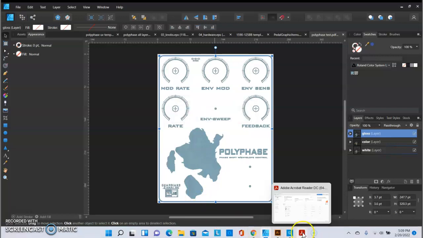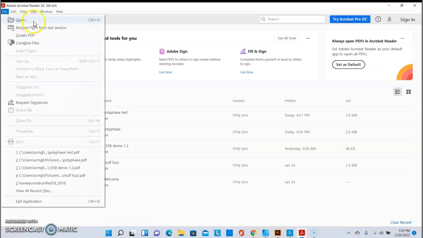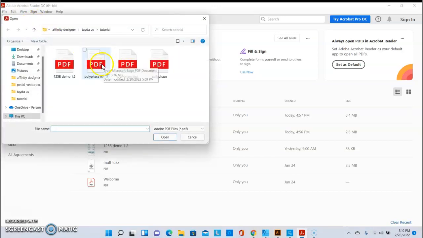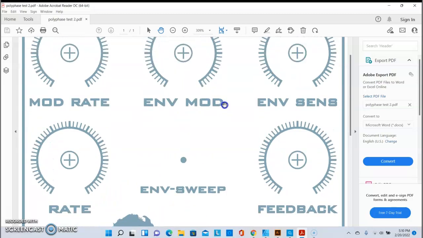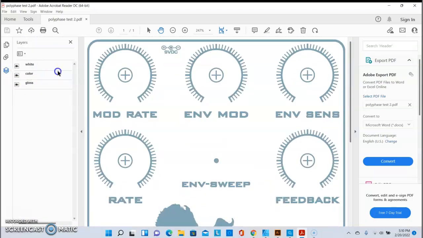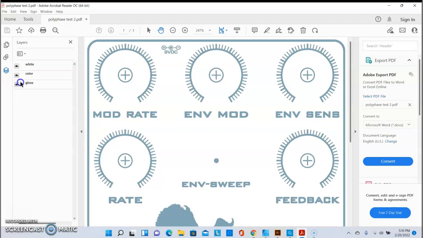we're going to go ahead and open up and check and make sure that all the layers exported fine. So this is in Adobe Acrobat Reader. I'm going to pull up, right here, we're going to open Files and Polyphase Test 2. And as you can see here, the top layer is the gloss. So we're going to go ahead to our layer and click these off and make sure that all the swatches are still there. So here's our gloss, our color, and our white. So in Adobe Acrobat Reader, everything exported fine.